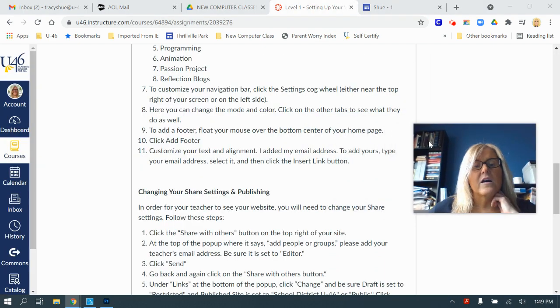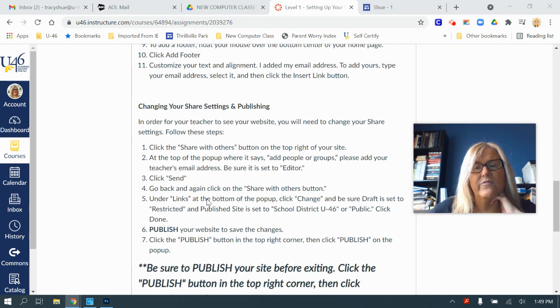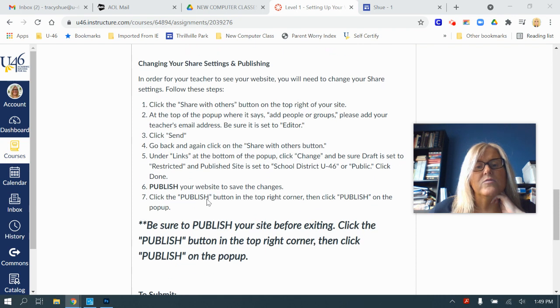So that's all we're going to set up for today. Everything else we're going to do at a later time. But I do need you to do something before you exit out. What you need to do is change your share settings, and you need to do what's called publishing. Publishing is putting your website up out on the web so people can actually have access to it.